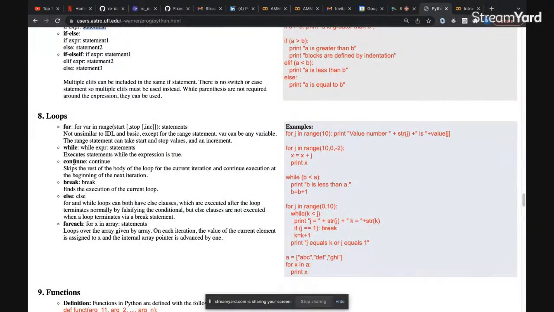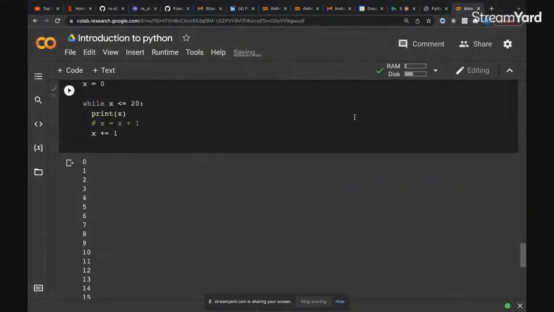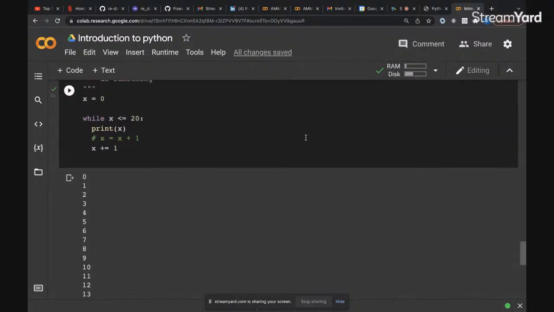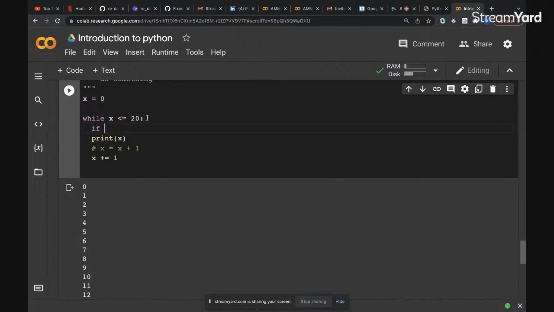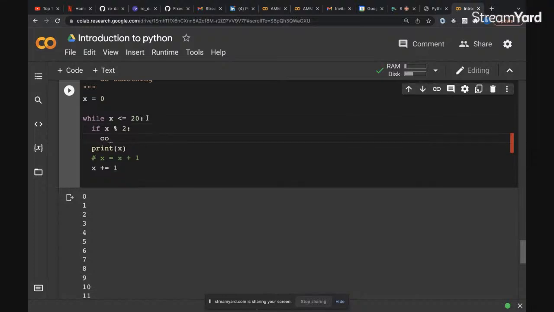So what we have is continue, which skips the rest of the loop in the current iteration and begins at the next iteration. So to give an example of using a continue statement, let's say I just want to print all odd numbers, and I want to skip the even numbers, right? So a nice way of doing this would be doing something like if x equal to, let's continue, right?